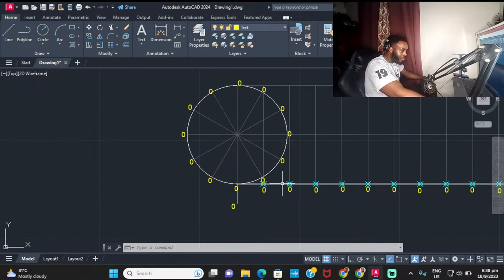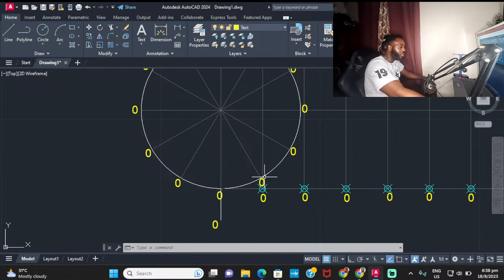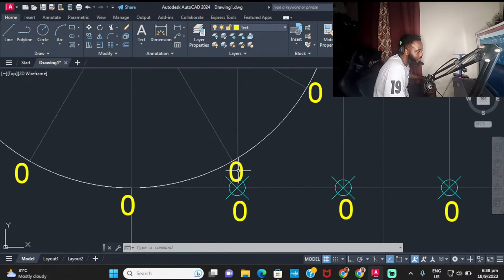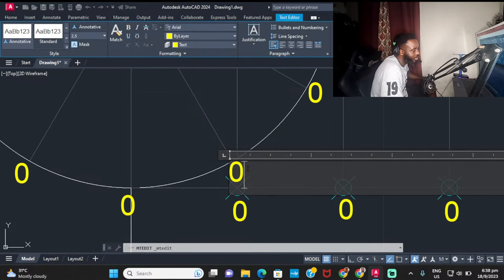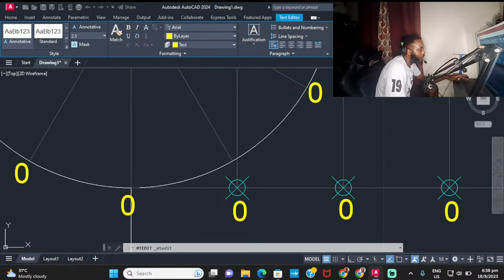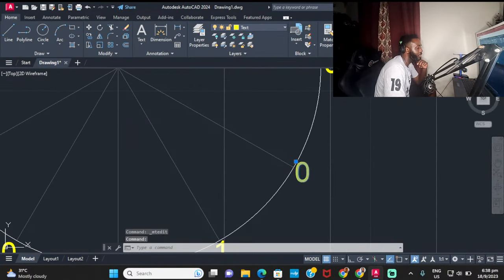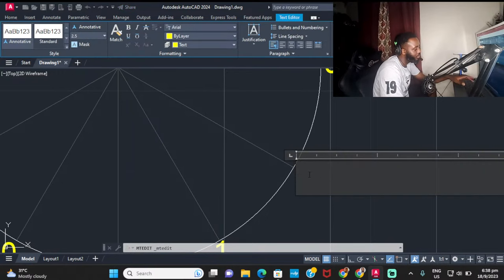So if this line right here represents the ground, this is the point that's touching the ground. As the wheel spins, then this is going to be the next point touching the ground. So this is going to be point one. So even though it's moving in a clockwise direction, we're going to label it anti-clockwise. I don't know if it makes sense. So there we go. And I'm going to label this from 0 to 12.